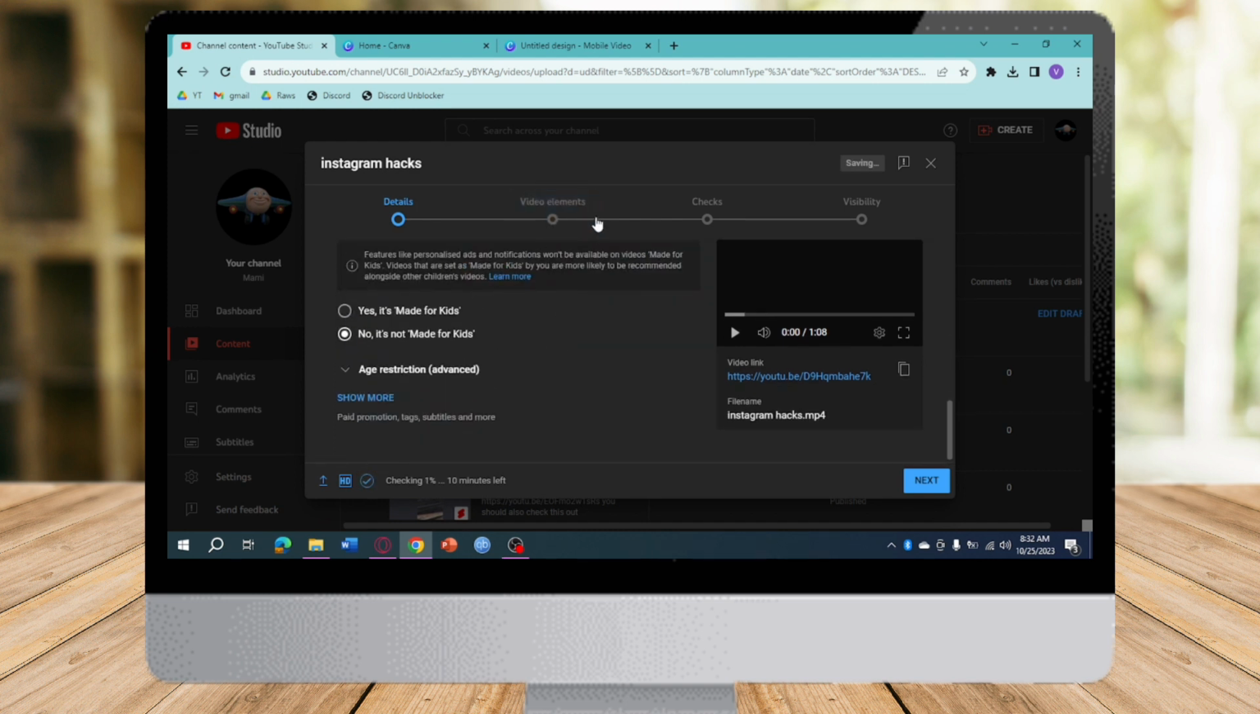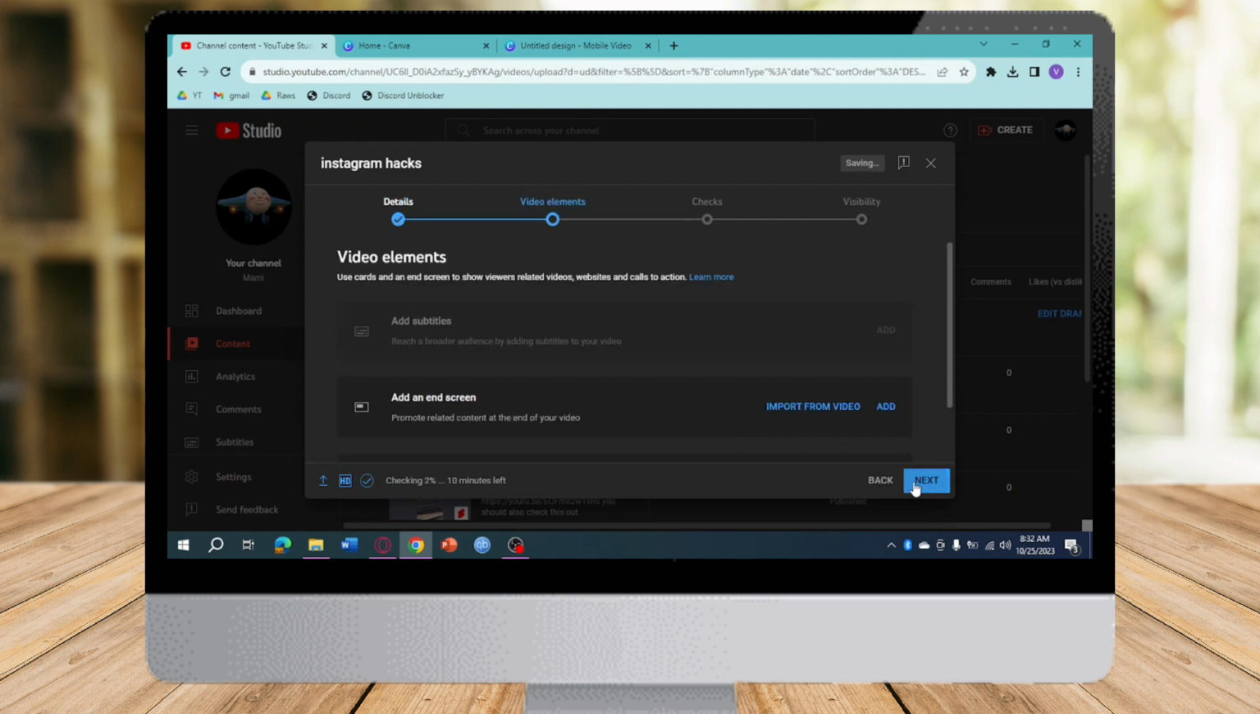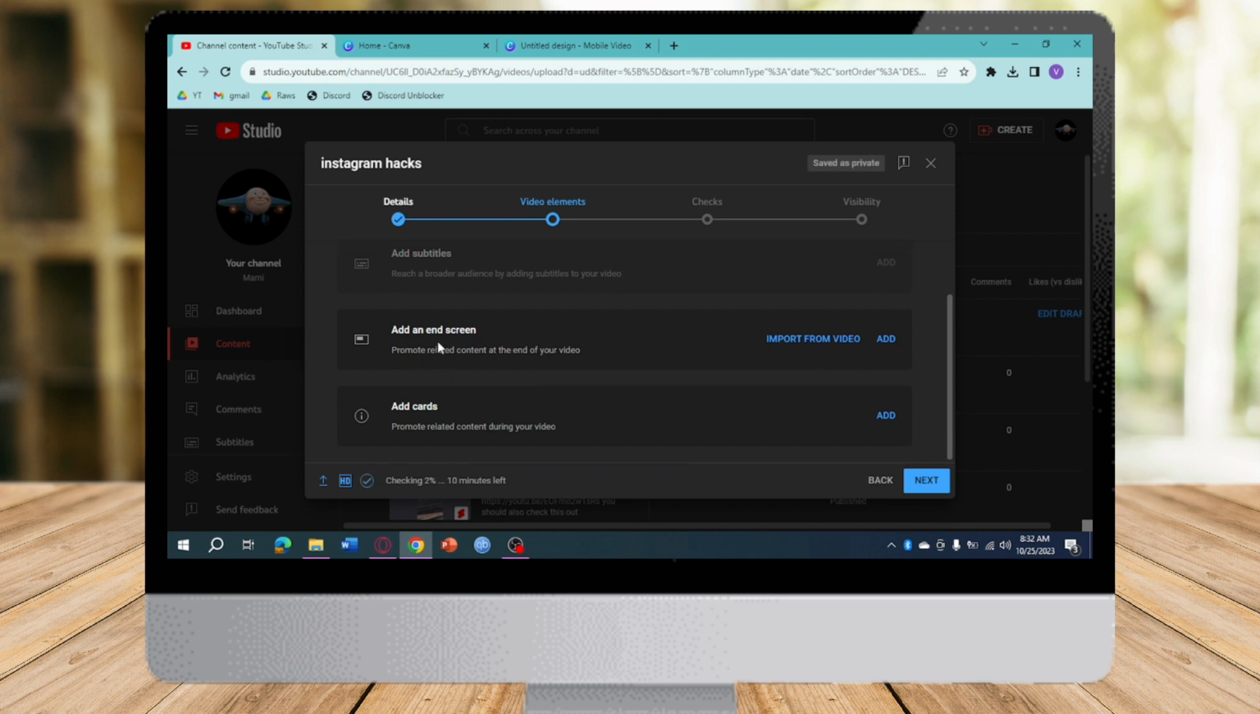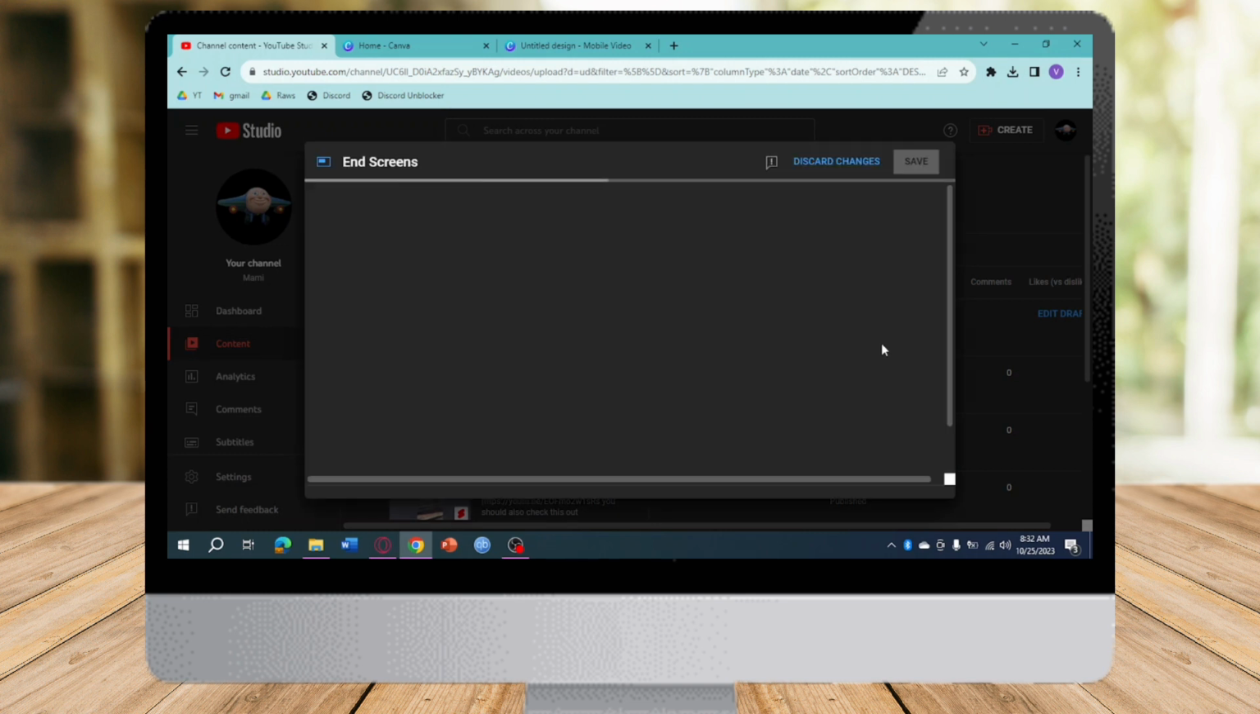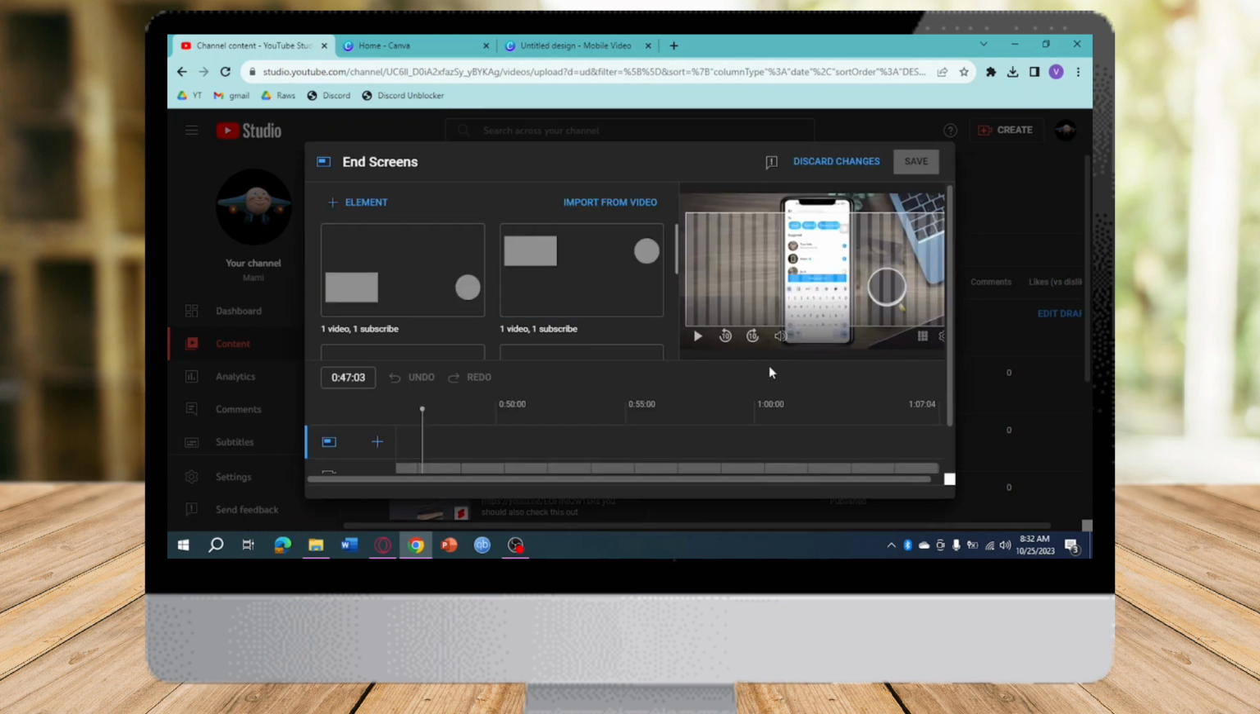So you can also click on video elements, or you can click on next right here. So let's click on next, and then in here you can actually add an end screen. You can import from video, or you can also add. So let's choose this add right here, and then in here it will open this dialog wherein it will show you here. So we can add in a video or a subscribe button.